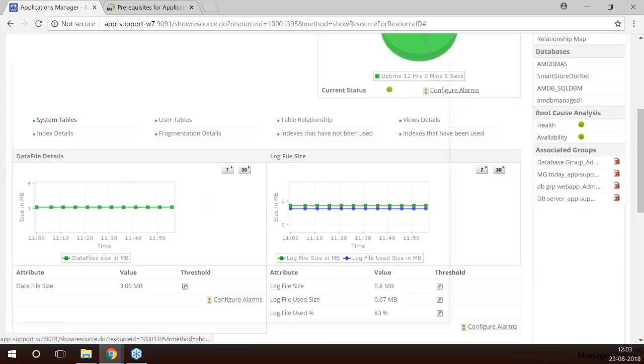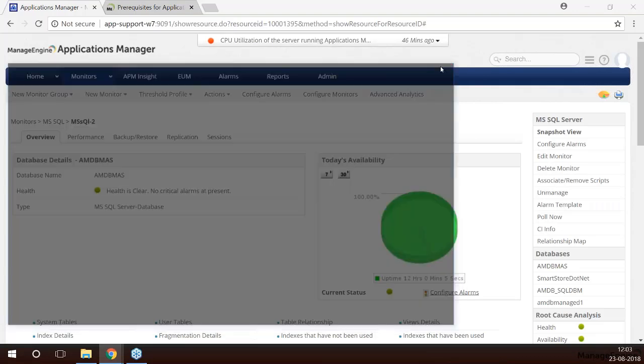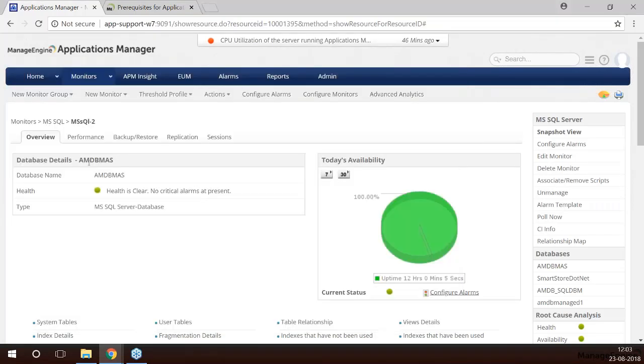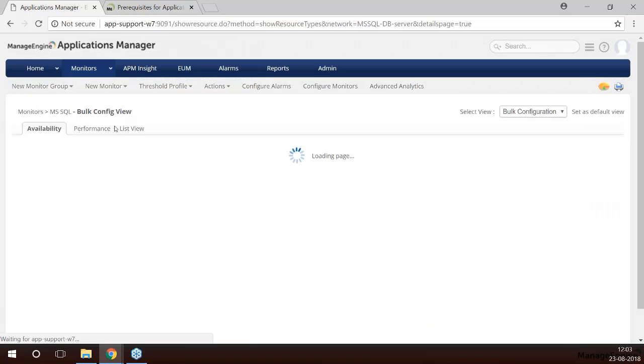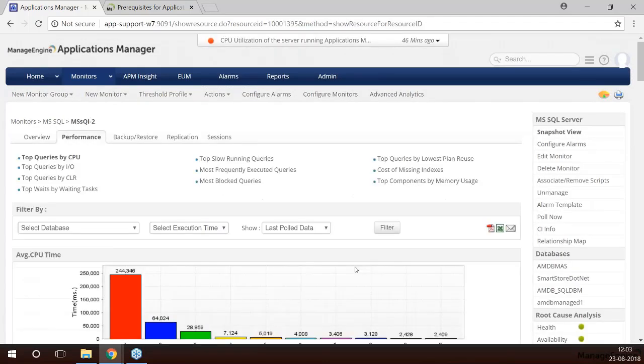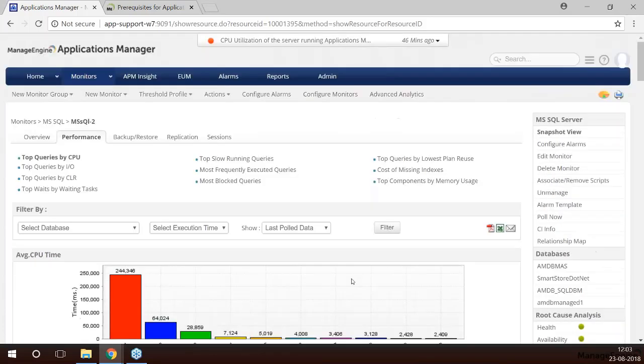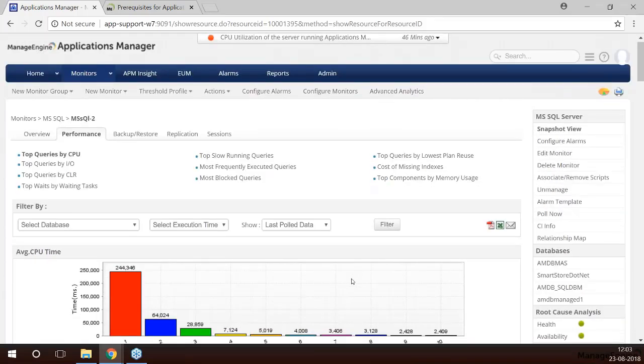So a user can click on System Tables to see the detailed table name along with the total number of rows and the total space used in MB that can be shown, and you can generate this as a CSV format. After that, you can see the performance metric data. So over here in the monitor page, when you click on performance, you can see the list of queries which are getting executed, the slow running queries, the top CPU used queries that can be generated.